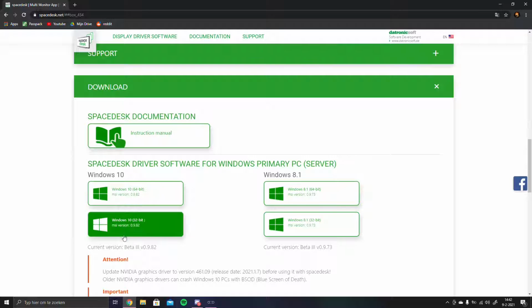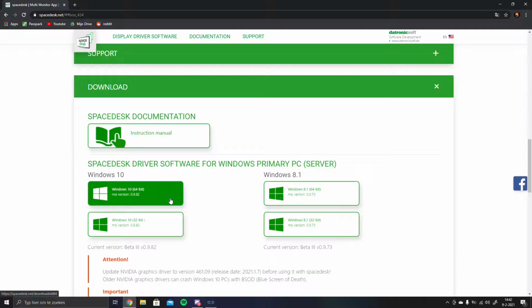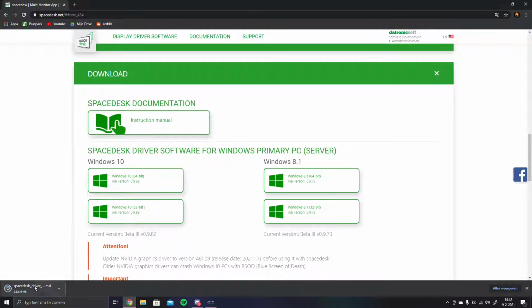Click on the right version for your computer. For me it is Windows 10 64-bit. I am not installing it because I already have.